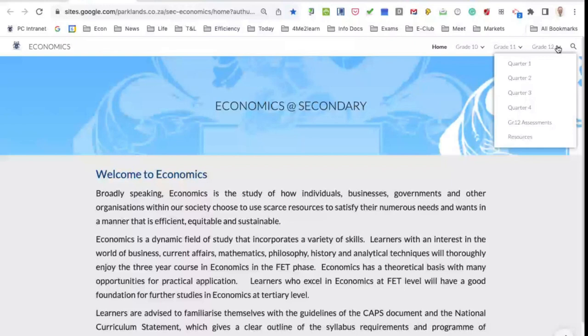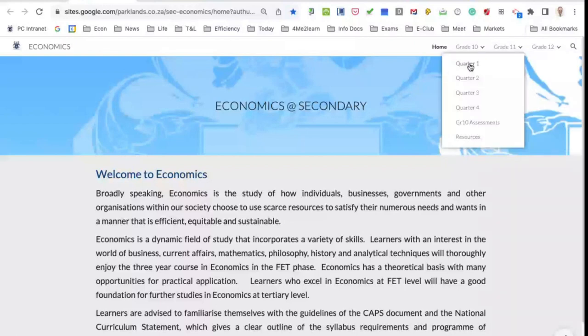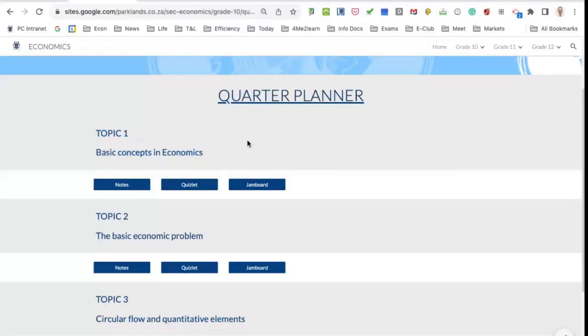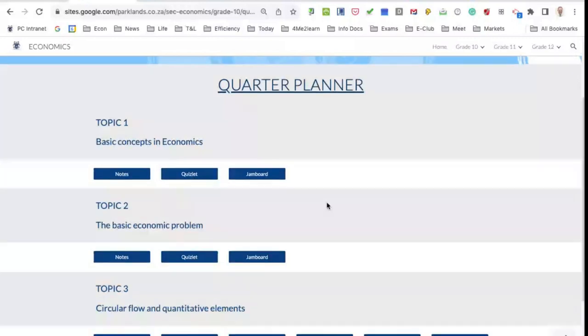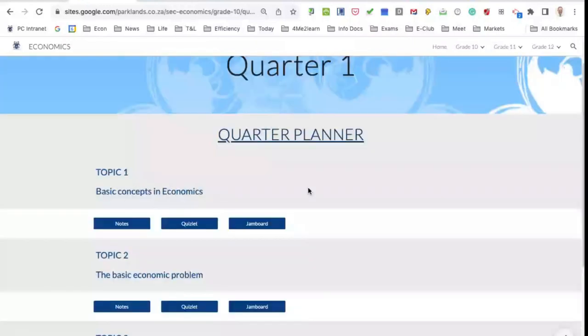If they're in grade 10, they click on quarter one, and there it is. There are the notes for topic one, the Quizlet flashcards for topic one, the Jamboard for topic one. So Jamboard is a writing board, okay? I already prepare this ahead of time so that whatever I'm writing and is being projected on the TV, the learners have access to it already. I don't need to remember at the end of the lesson to post the notes, post the Quizlet, post the Jamboard, all right? So I want you to think about it. This is just quarter one material. This is term one's material for grade 10.